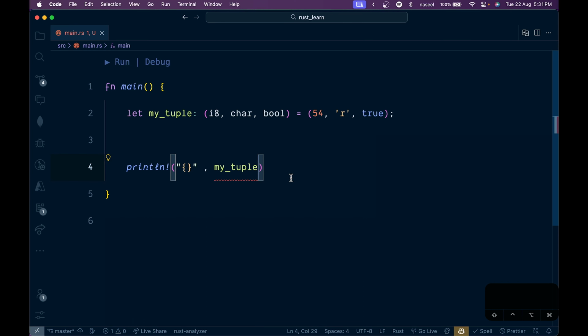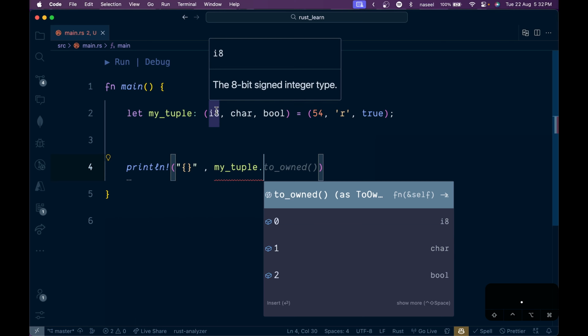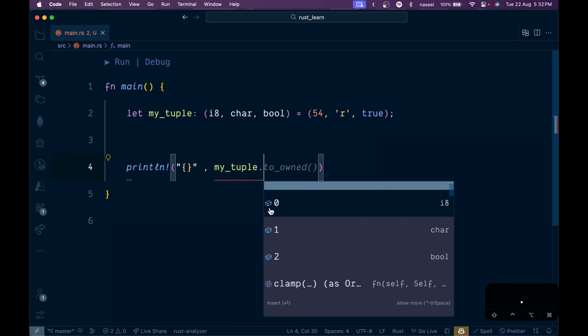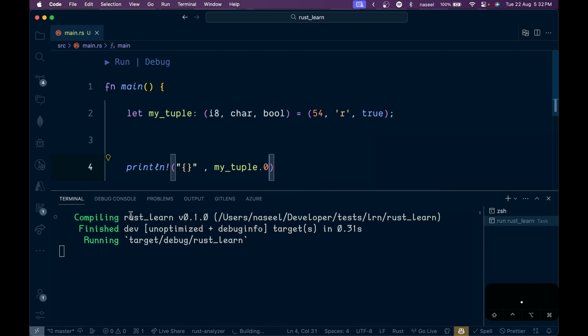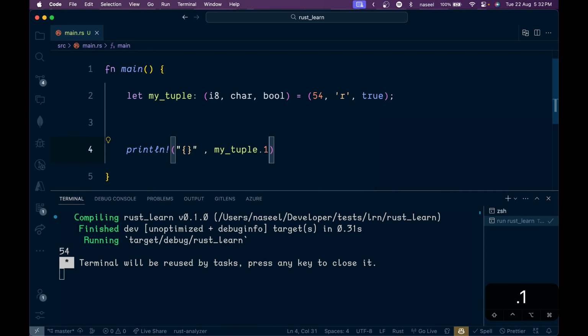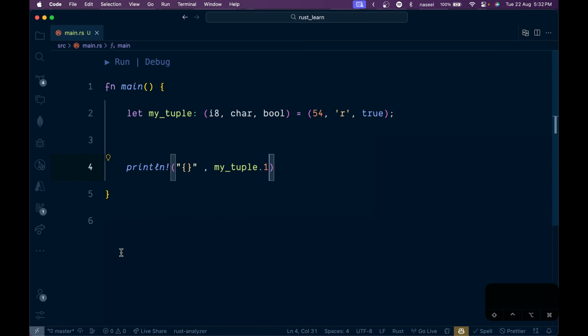So now what we should be doing is we should give a dot, and we can give the index of the value. So just like any language, the first item is index 0, the second is 1, third is 2, and so forth. So if you look at the first index and print it out, you can see we're getting 54. The same way, if you give 1 here, we should be getting R, and as you can see we get R. So that's basically what a tuple is.